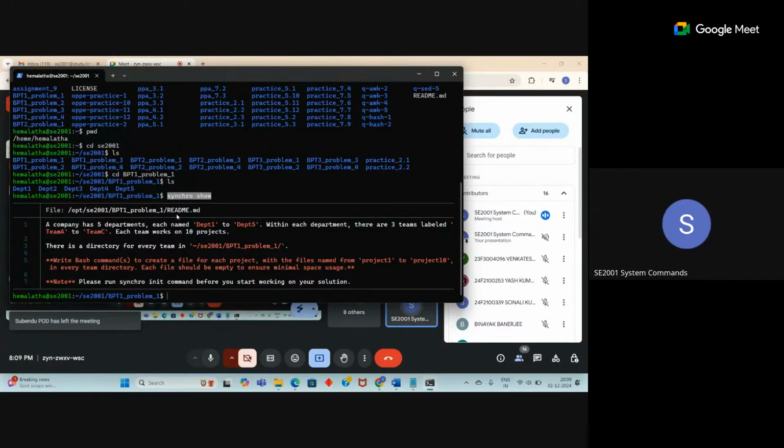So to see the problem, we use Synchro show so that it will display the problem. Read out the problem and try to solve it. In some of the problems, you may be asked to read the commands itself, whereas in others you may be asked to create a script. Wherever you are asked to create a script, write the commands inside the script with the .sh extension file, and then use Synchro eval to evaluate it.